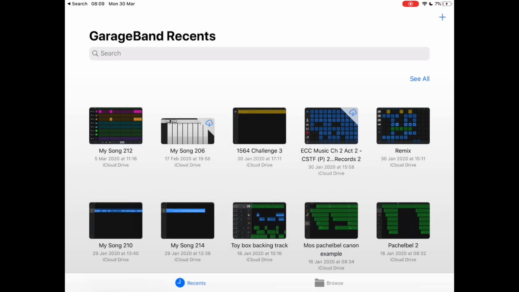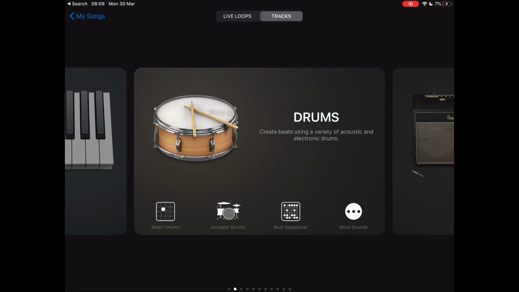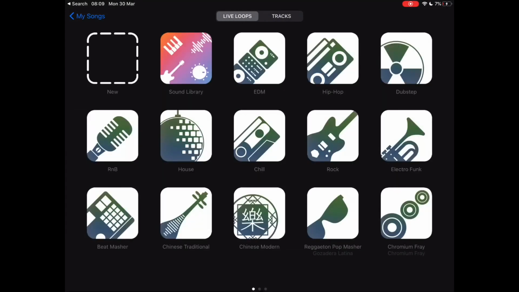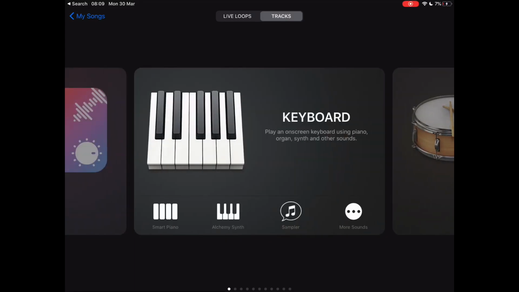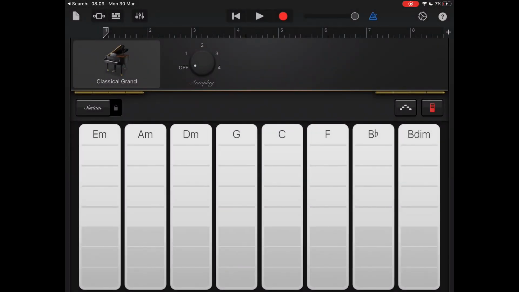So let's press the plus button in the top right hand corner to create a new GarageBand track. Make sure we're in tracks view, not live loops view, tracks view. And we're going to start with the chords. Okay, so just going to click on the keyboard. So here we have our chords.